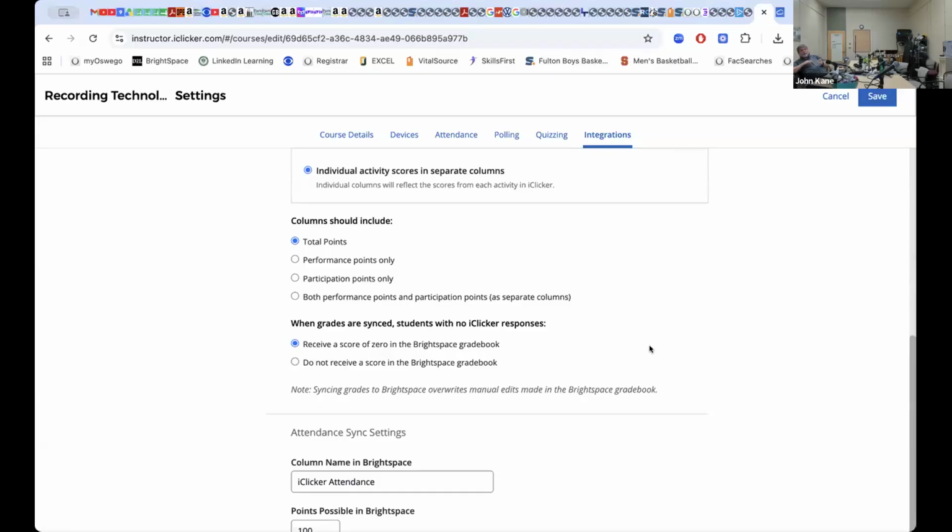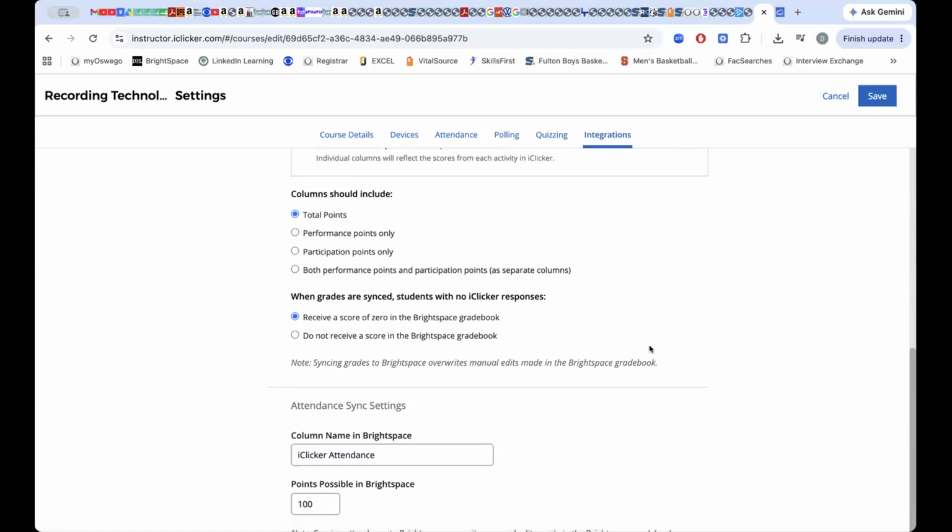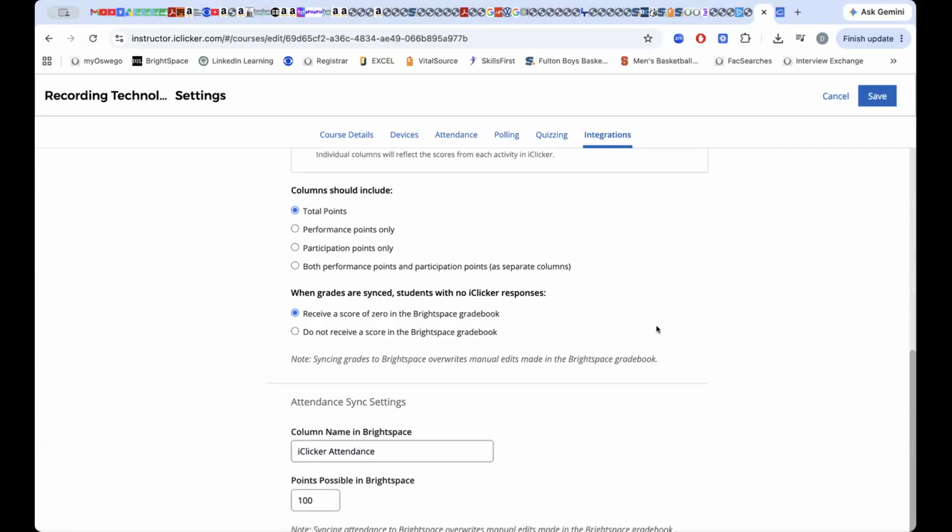But personally, I like students to see a 0 because if they see something missing, but it's not being computed as a 0, it'll inflate the grade. It'll make the grade look higher than it is if you're assigning some score or some weight to these. Okay. I'm going to keep it as 0 as well.